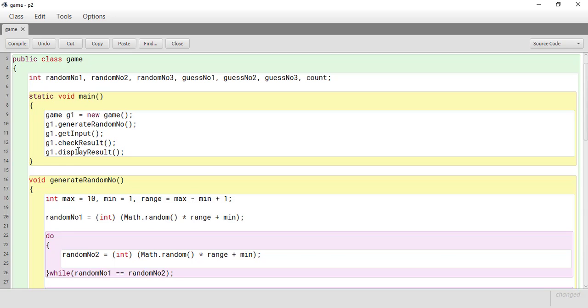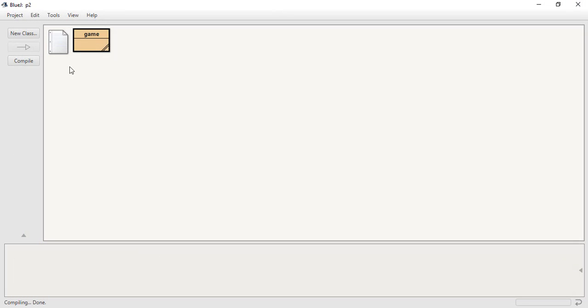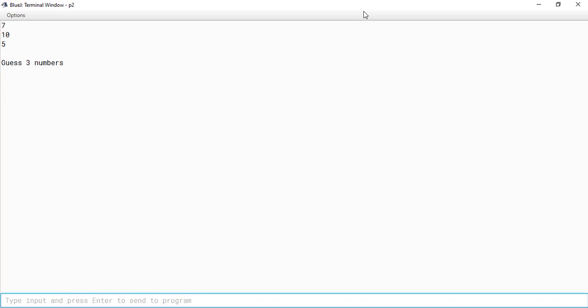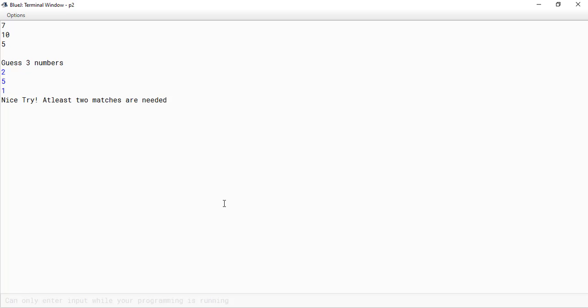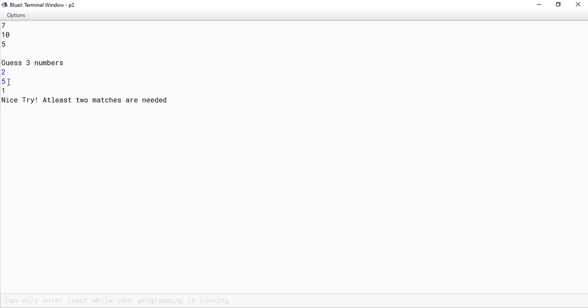Okay, so we are done. Let's compile and execute. Okay, guess three numbers. Right now we are able to see the numbers. So let's enter 2, 5 and 1. Okay, nice try. At least two matches are needed. You can see the random numbers were 7, 10 and 5. We have entered only one correct number, so it is showing nice try.